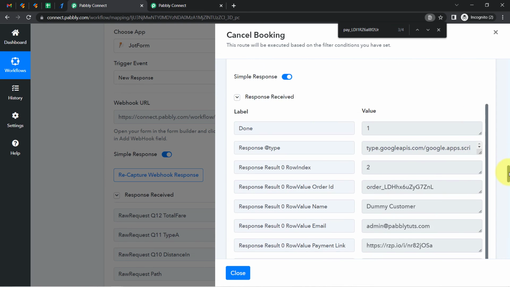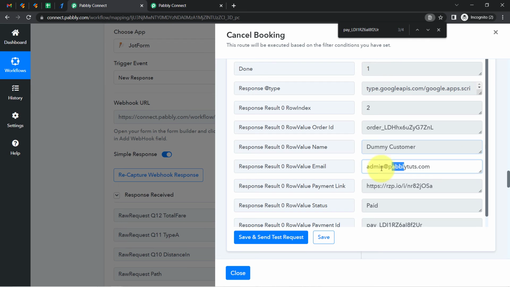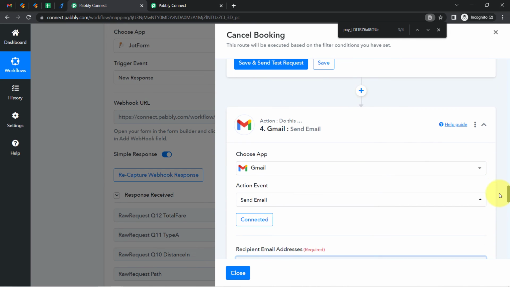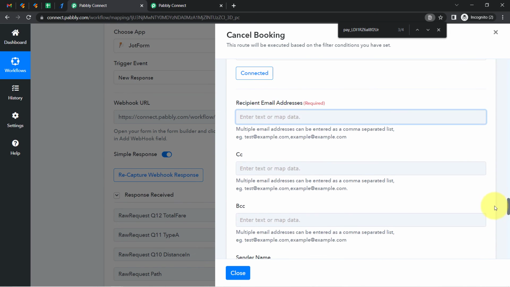Here you can see we have the name of the customer, the email address, and all the details. We have even received this status as paid, which we are about to change, which we are going to change to refund. Firstly, let me inform my customer that we have initiated the refund.